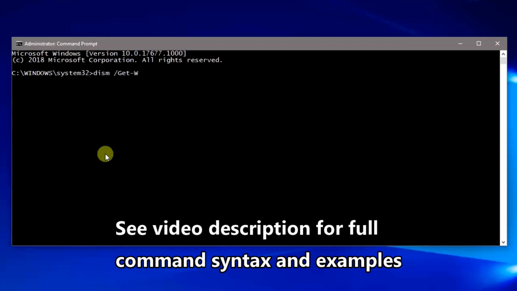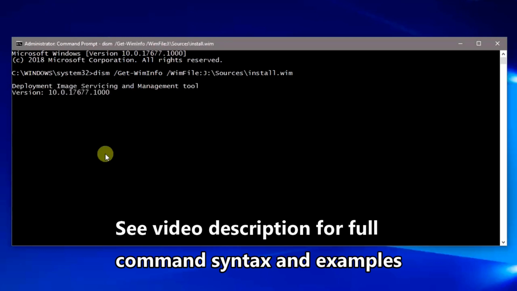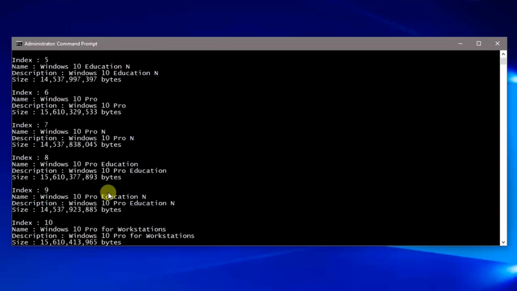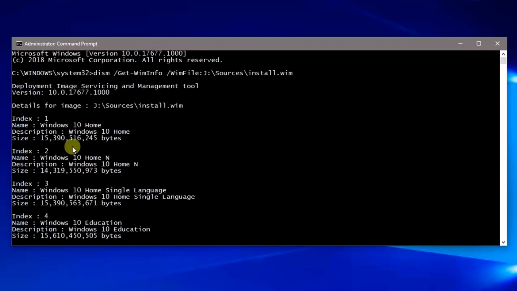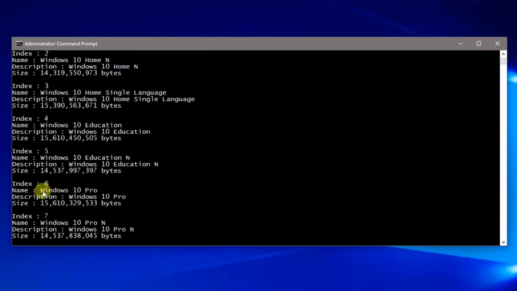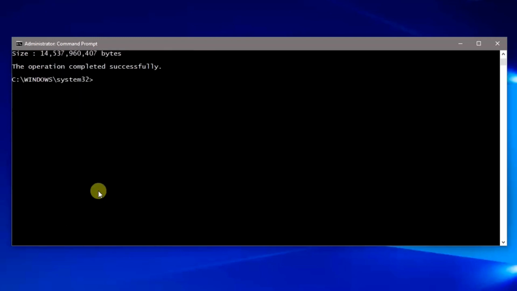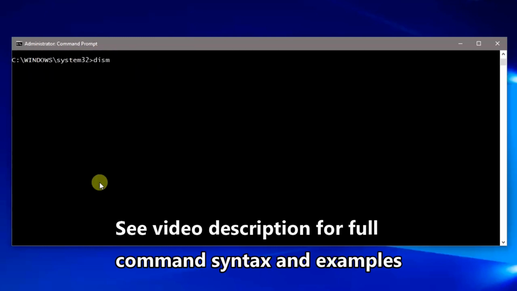Check the index value for the edition you want to install. I select the Pro edition, which on this ISO has an index value of 6. Deploy the chosen edition to the selected partition.